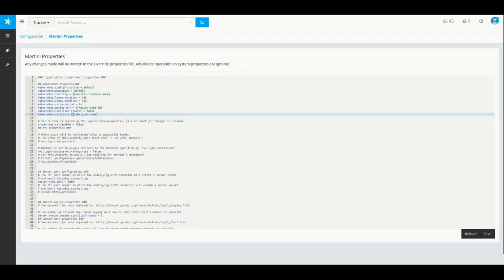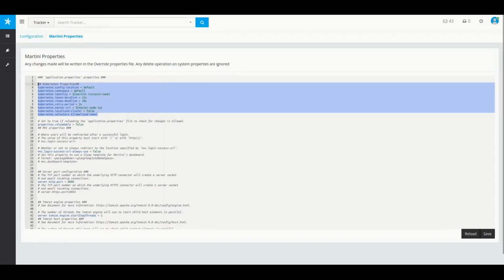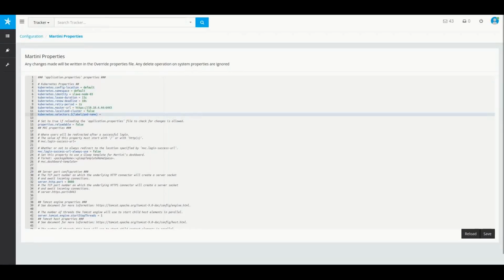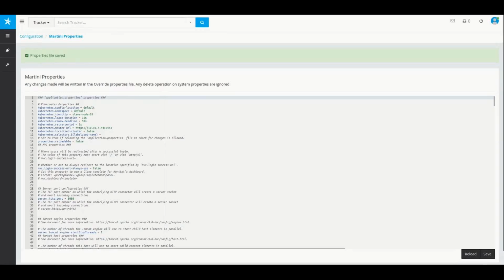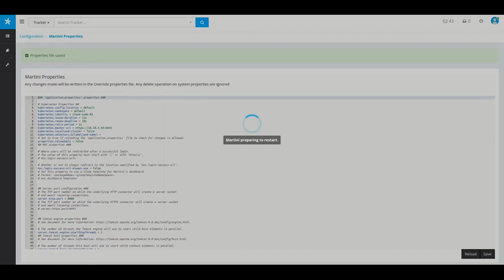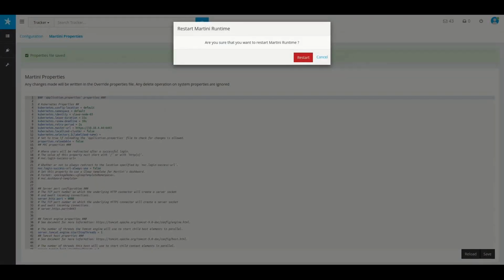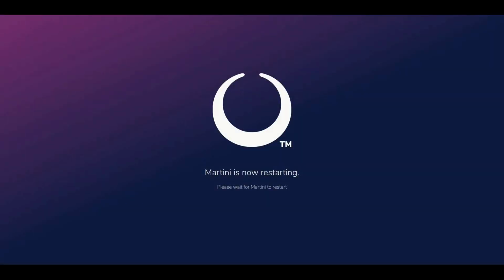Let's go ahead and add the correct entries for each property. Make sure you do this for all the other instances in the cluster. Hit save and then restart each Martini instance for the changes to take effect. Wait for it to initialize and finish the restart process.